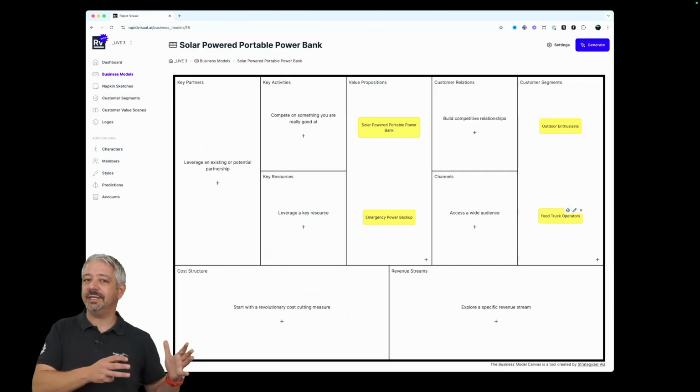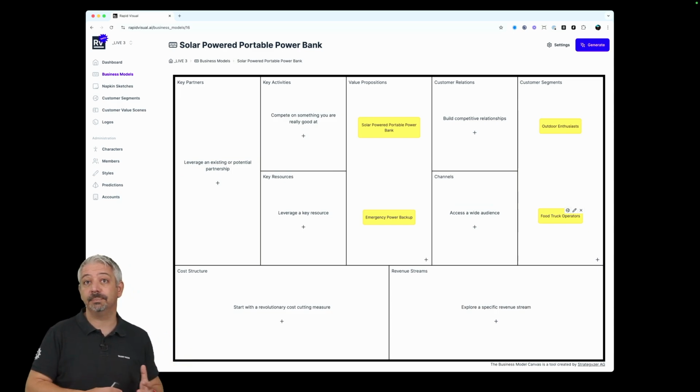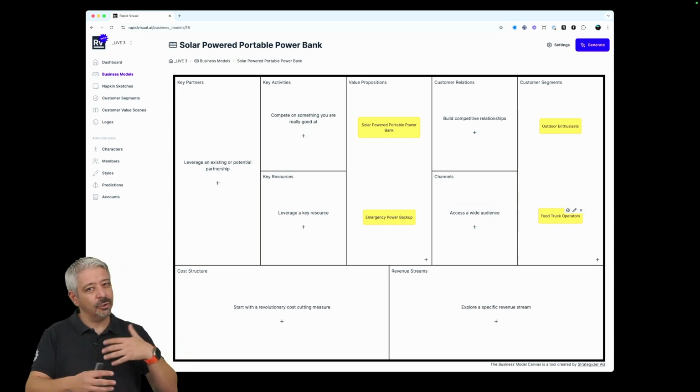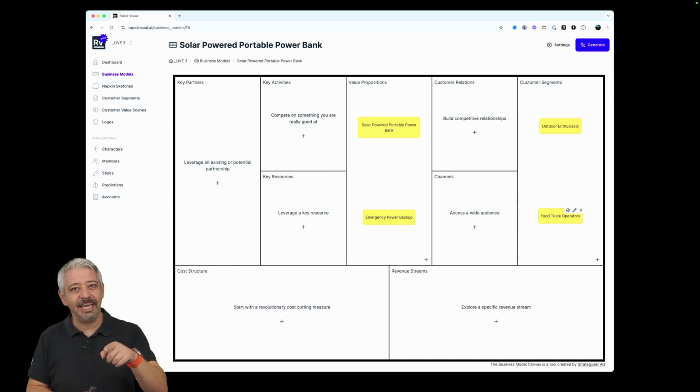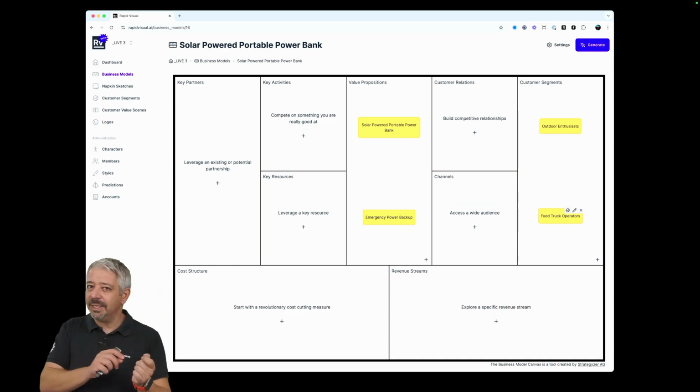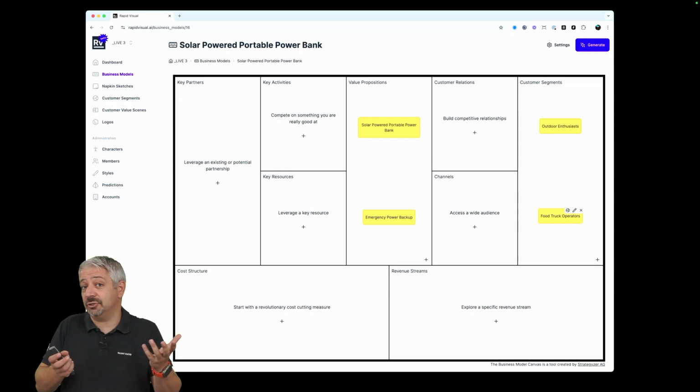Now, we were already working on an idea of the solar-powered portable power bank that can also be used as an emergency power backup, which was an idea the AI helped us come up with. Then we came up with the food truck operators as a potential customer segment.